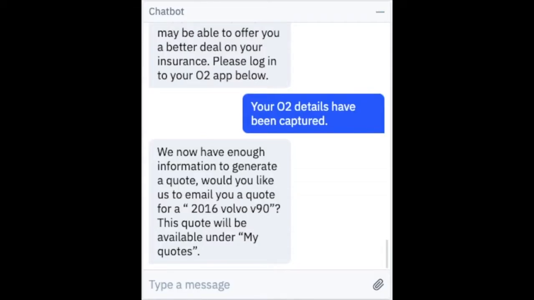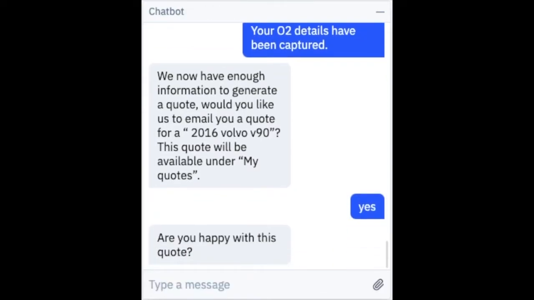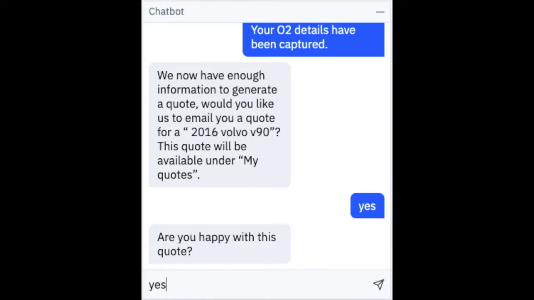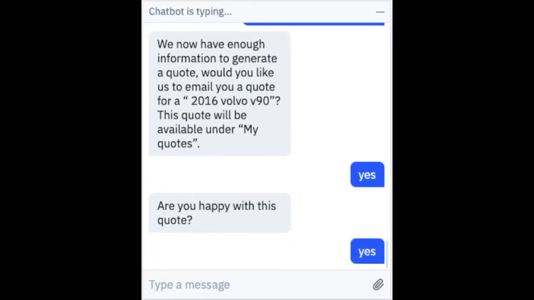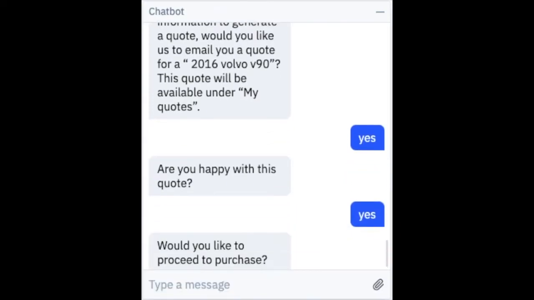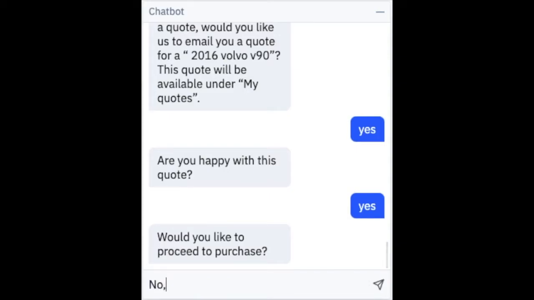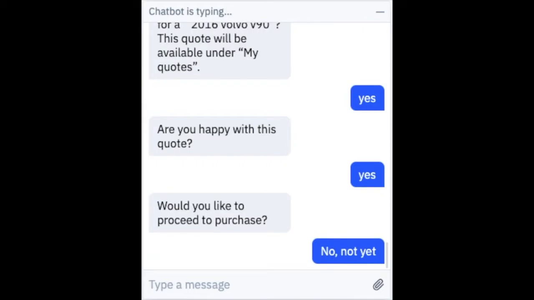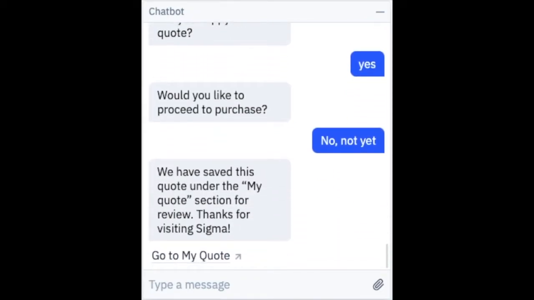The chatbot then informs Gene that he is ready to generate a quote and asks if he would like the quote to be emailed. Gene says yes and confirms he is happy with the quote for now. The chatbot asks Gene if he would like to proceed to purchase, however Gene is not ready yet as he would like to try out the car at his local car lot before he purchases. The chatbot informs Gene that this newly generated quote will be found in the My Quote section of the site, which Gene can access at a later date.